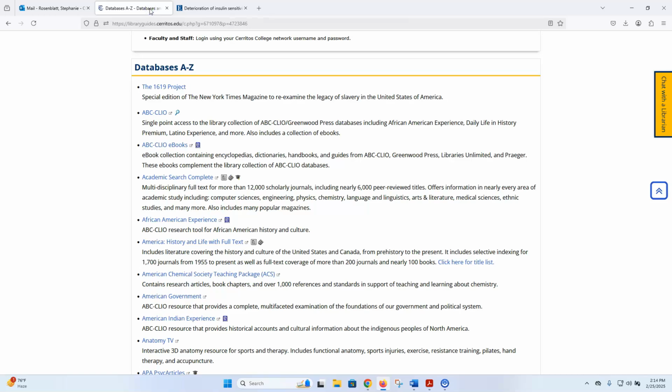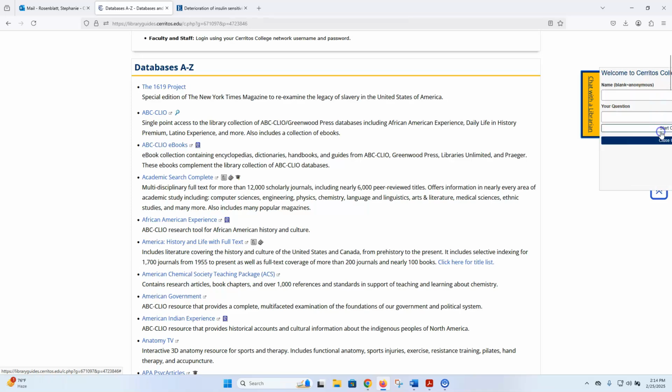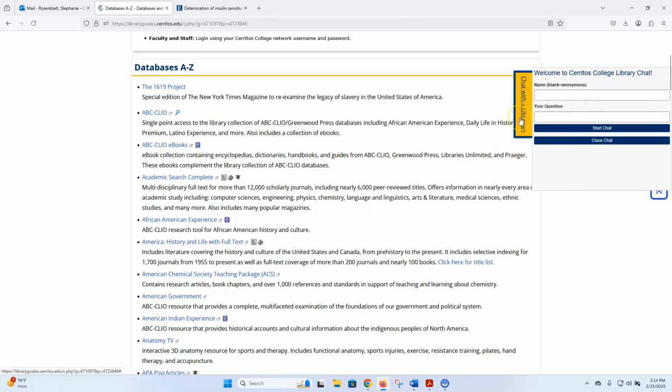However, if you get stuck doing any kind of searching, you are not finding what you're looking for, if you go on any page of the library's website, over here on the right hand side, you'll see this little orange rectangle that says Chat with a Librarian. That will get you to a real live person like me, and we can help you develop better keywords, pick a different database, or anything like that to make it easier for you to find what you're looking for.